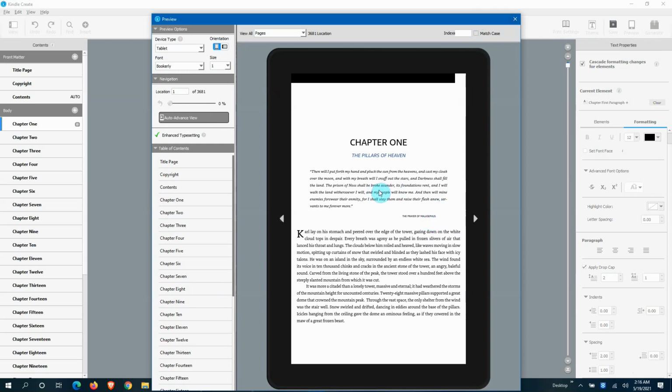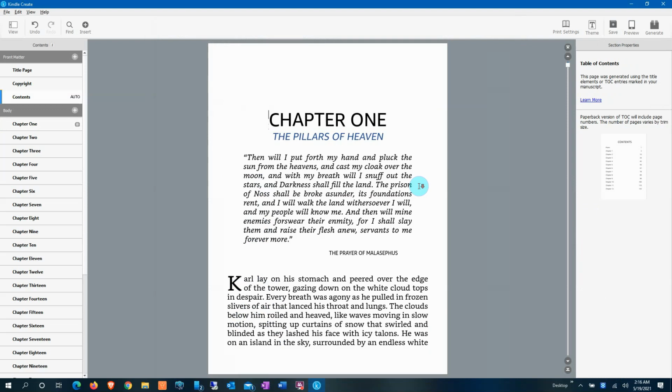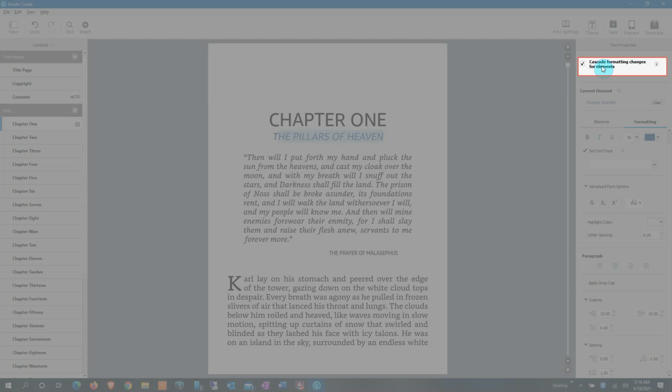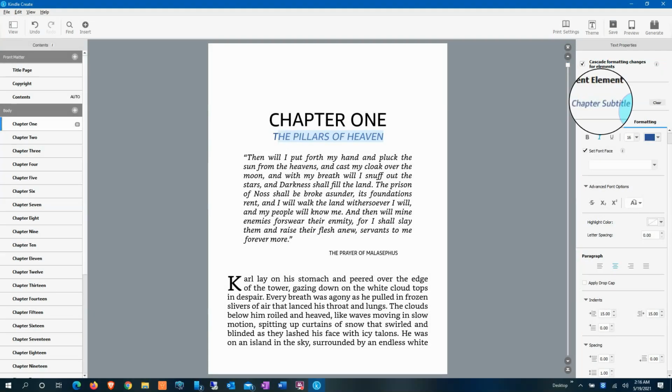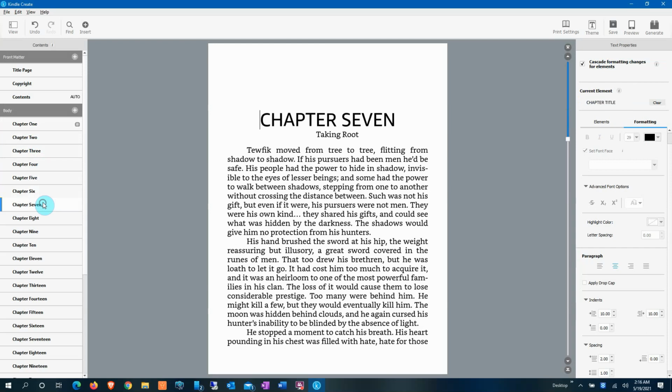I want to change my formatting a little bit and change my font up here because I don't like this very much. So I'm going to go in here and go back up to this. Now remember what I said up here where we cascade formatting changes for the elements, because this is an element, this is a chapter subtitle. Whatever I change in here will propagate to all the others. So I've got chapter 2, chapter 3, chapter 4, 5. They all look a little bit different.